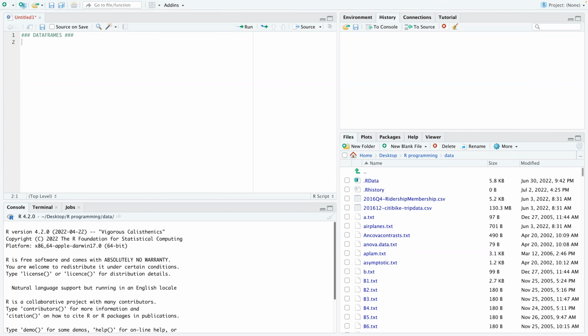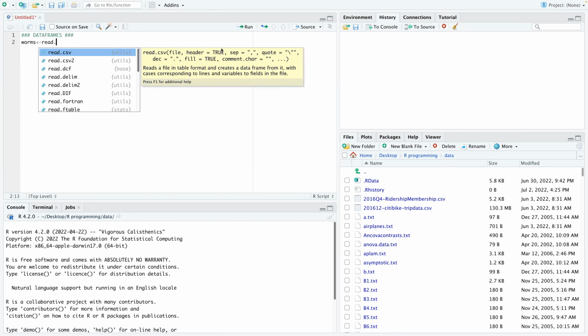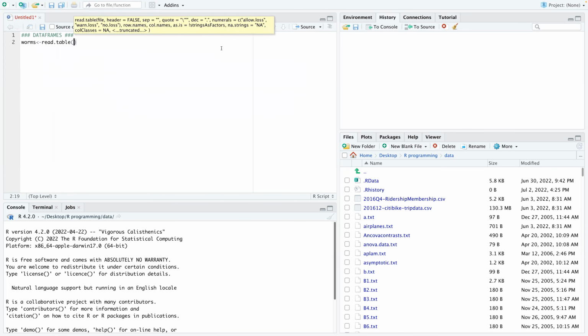So for example, you have a data set. Let's look at how to actually do that. Maybe we have a data set called worms. The best thing is to use read.table because it is a TXT file. So read.table, and the data is called what? Worms.